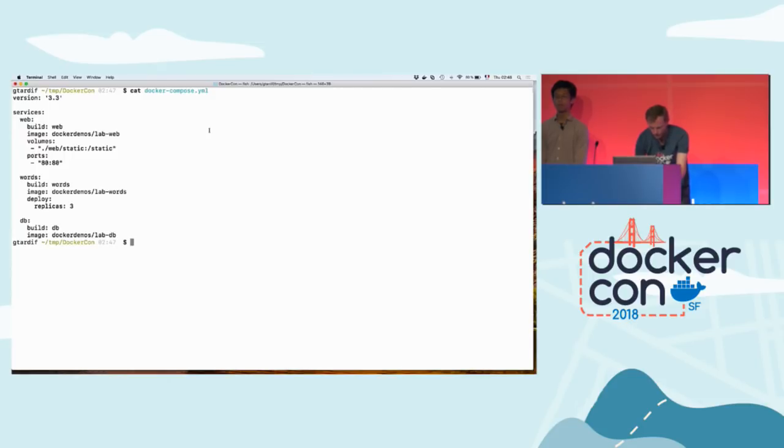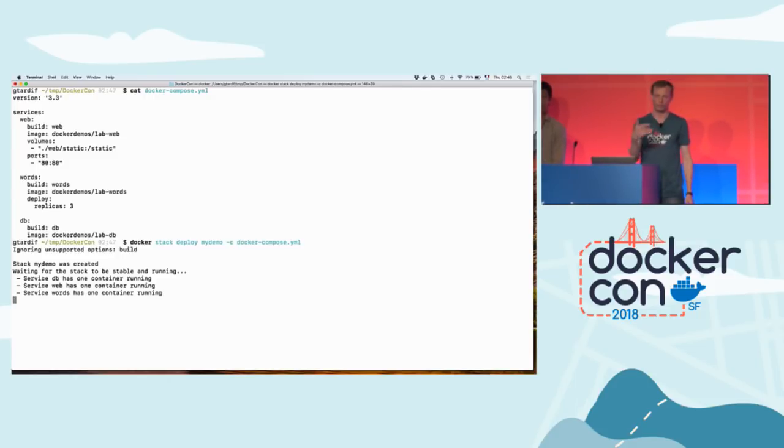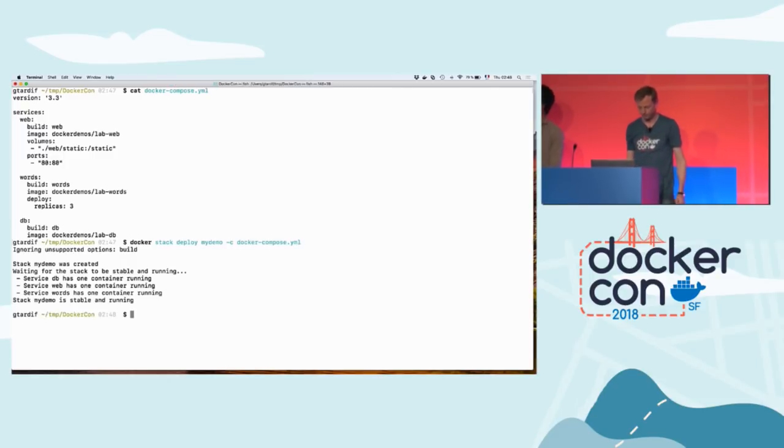So, sorry, docker stack deploy. So I'm just deploying this Compose file, and it's going to create all these services on my Kubernetes cluster automatically and create the stack object I mentioned that will contain the definition of the various services. So this is running. I can see what services have been created in my cluster.